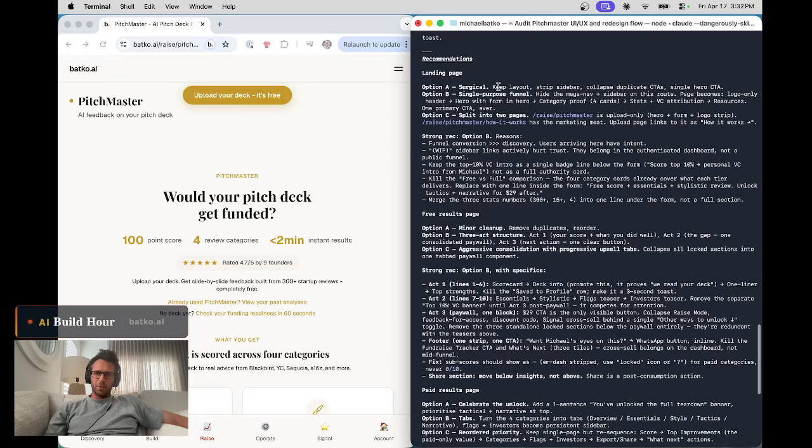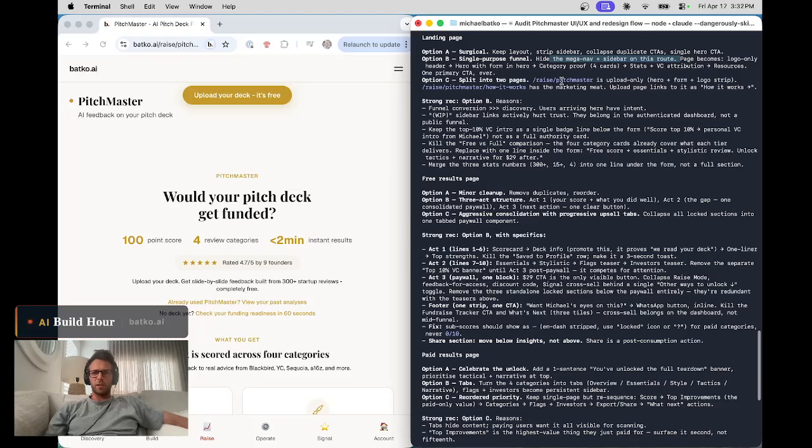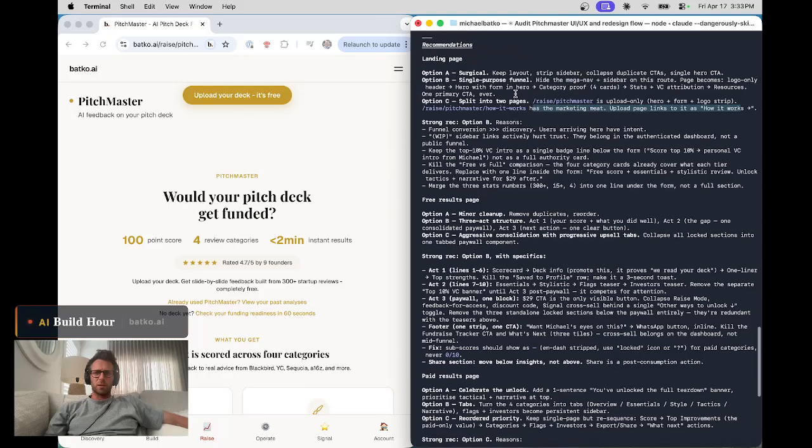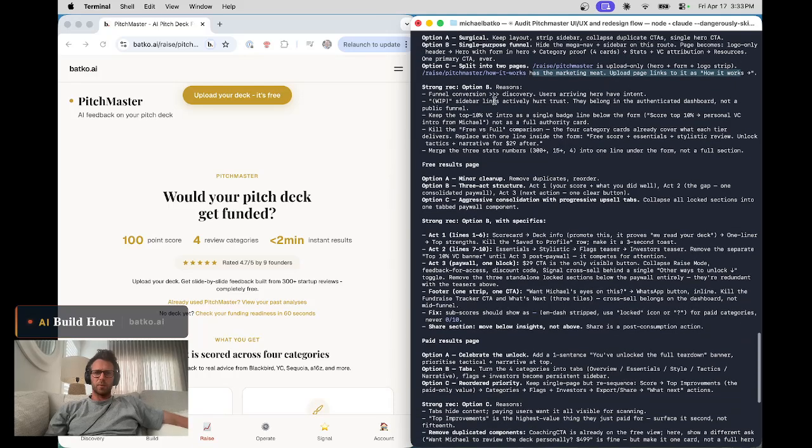Recommendations. Option A is surgical. Keep the layout, strip the sidebar, and collapse duplicate CTAs into a single hero CTA. I don't really want to strip the sidebar just because I do actually want people to be in that interface. Curious how to go about this one. Option B is a single-purpose funnel. Hide the mega nav and sidebar on the root. The page becomes logo only. Okay, it also wants to hide it. And then split it into 2 pages. Raise Pitchmaster is the upload-only form, and then the one inside of it has the marketing made. The upload page links to it, how it works. Strong recommendation actually is option B, interestingly. Funnel conversion first and then discovery.